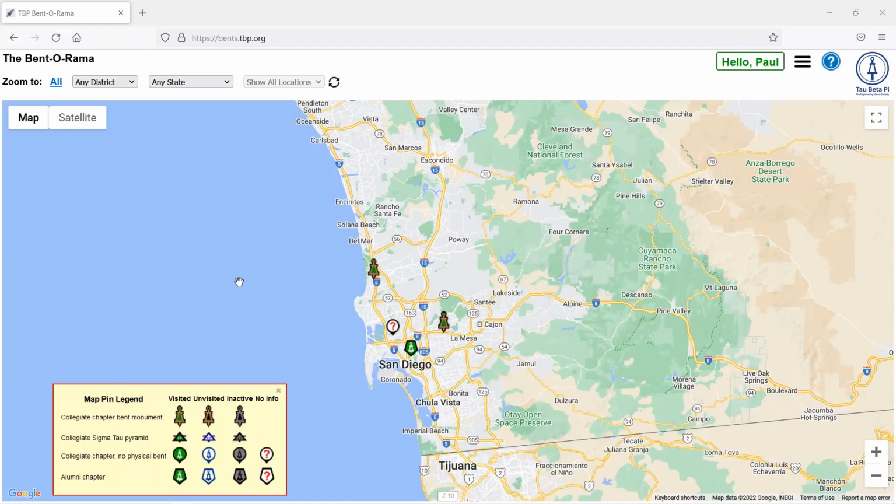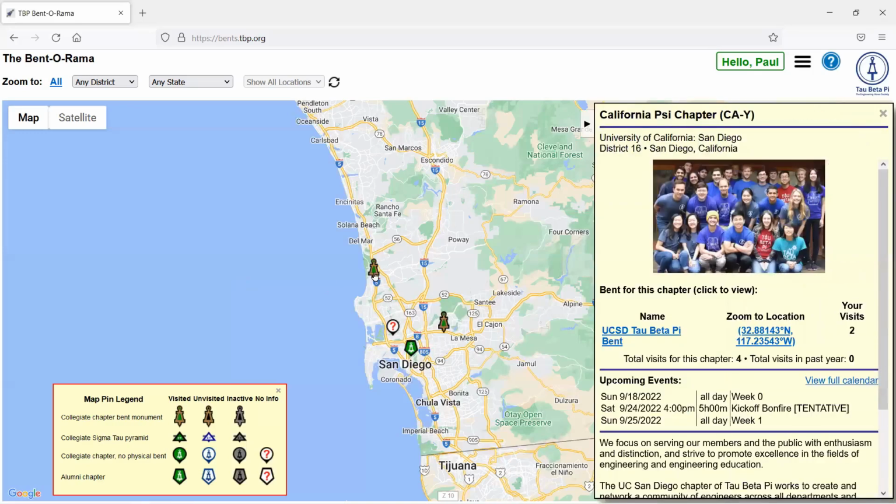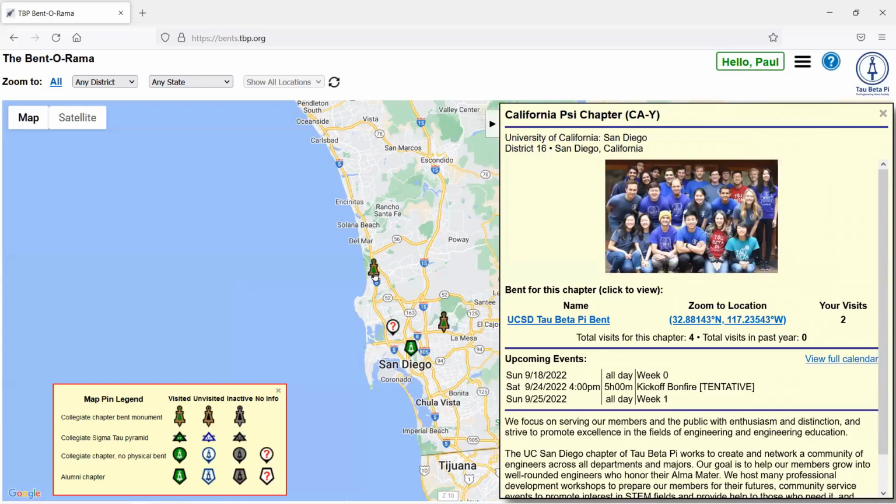Visit information and bent images are viewed and entered on the chapter information panel. So the first step is to select a bent and click its pin on the map page. I'll choose UCSD, which is California Sci. On the chapter view of the panel, click the name of the bent you are interested in. There's only one, so I'll click it.